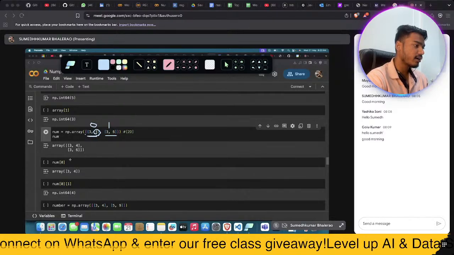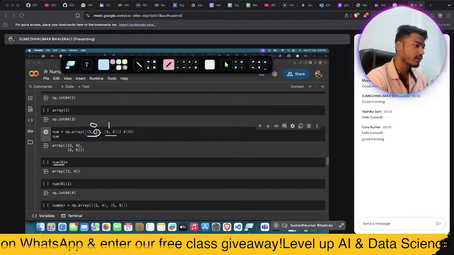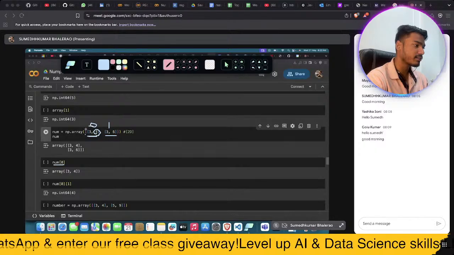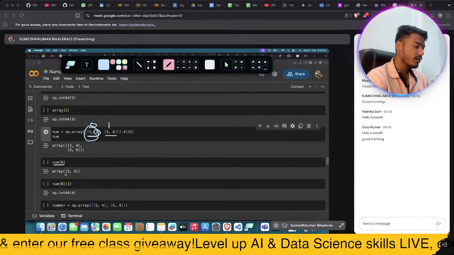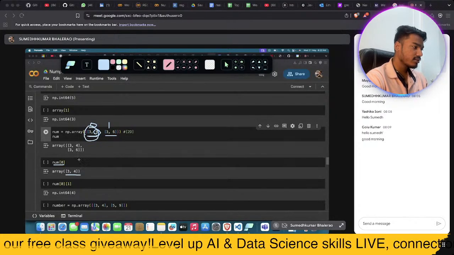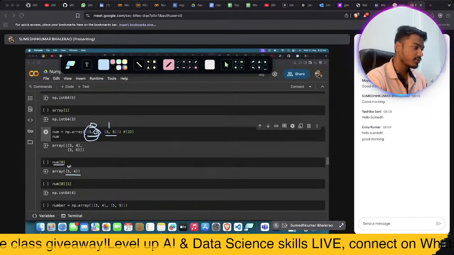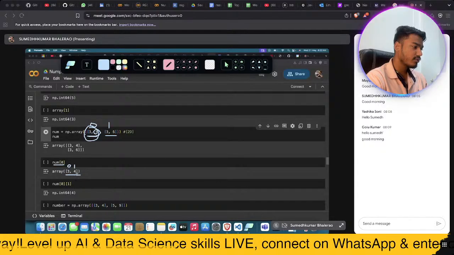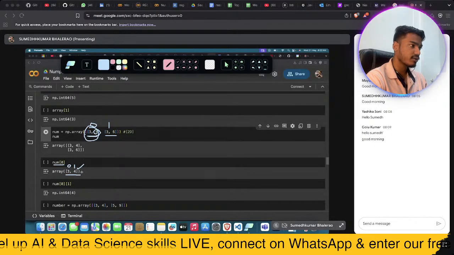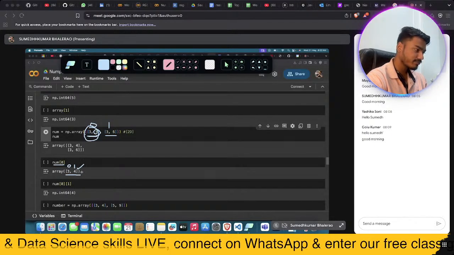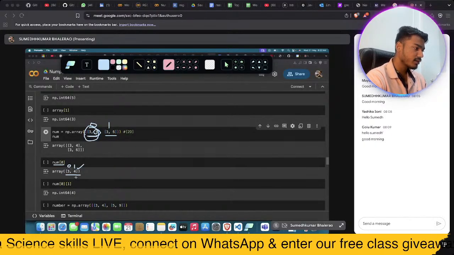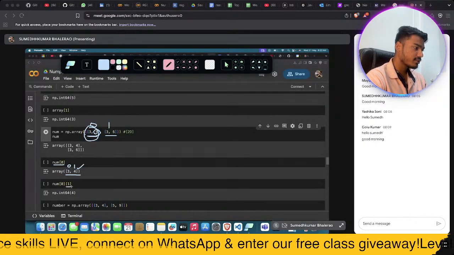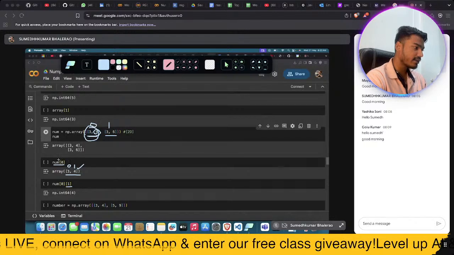So you will say num of 0. So you will get this entire piece, which is 3 4. And out of this 3 4, this is your 0th item, this is your first item, right? So if you want this 4, what you have to do is you have to say 1. ओके, इसके आगे ही लिखना है, ठीक है.